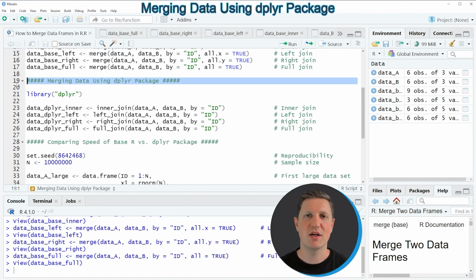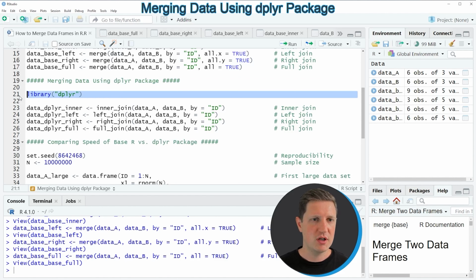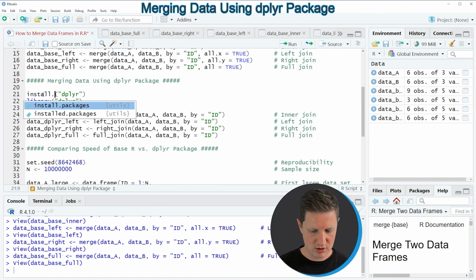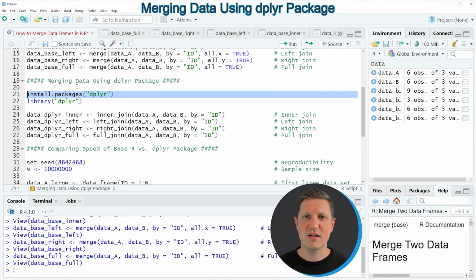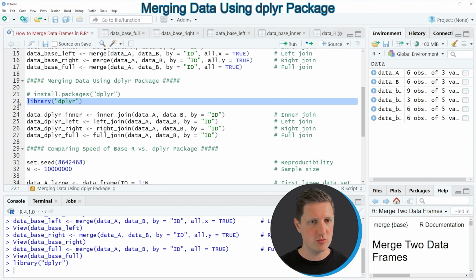and in order to use the functions of the dplyr package, we also need to install and load the dplyr package. I have already installed the package, so for that reason I'm just going to load it with the library function. However, in case you have not installed the dplyr package yet, you can also install it using the install.packages function, as you can see in line 21 of the code. As I said, I have already done that, so I don't need this line of code. However, I still need to load the package, as you can see in line 22.